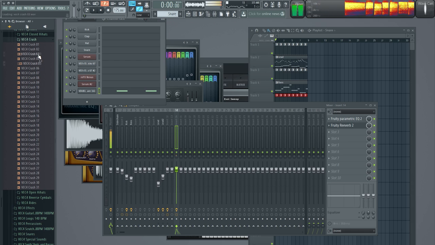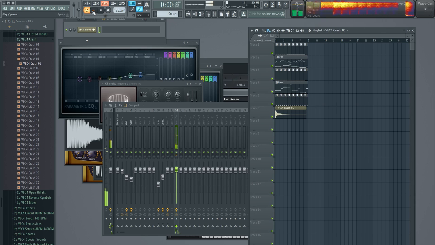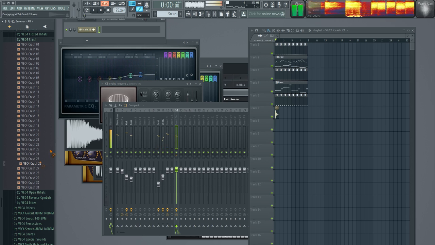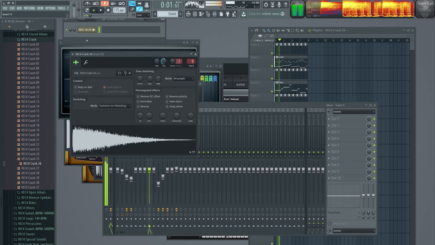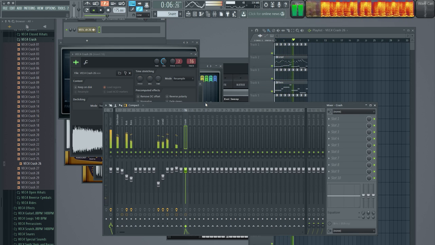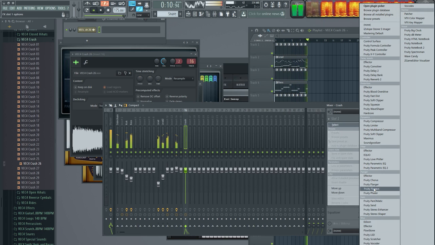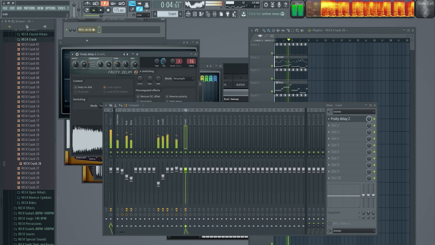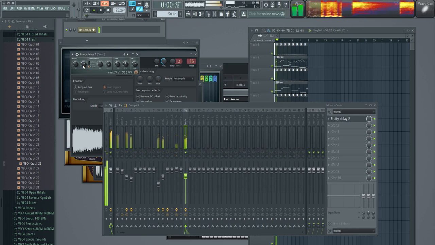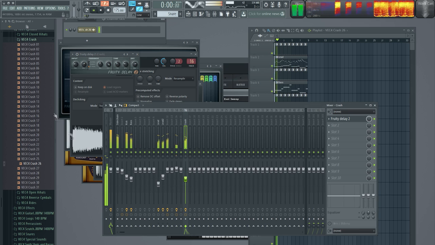Find a nice crash to put in there. Delay on my crashes. Sort of get up to 6. Turn it down a little bit. And ping pong. Turn the volume up a little bit more. There we are. And stereo offset. It's kind of my go-to crash delay. Use that all the time.